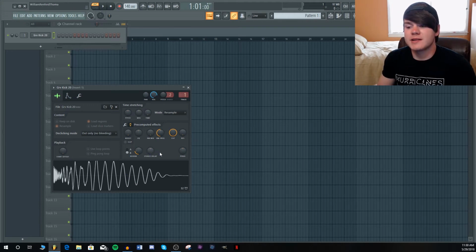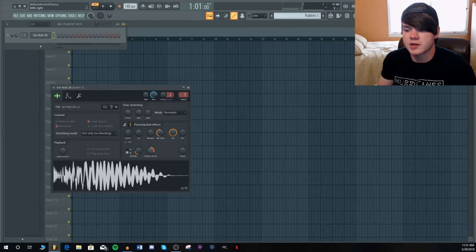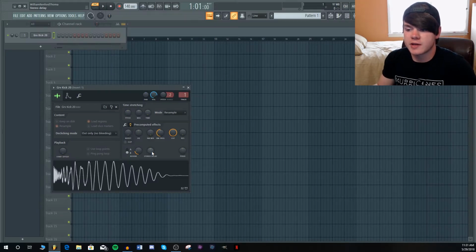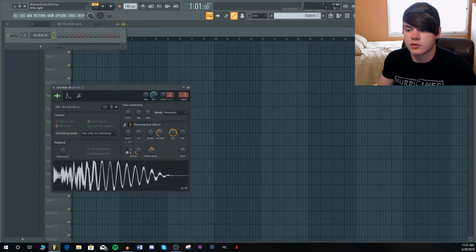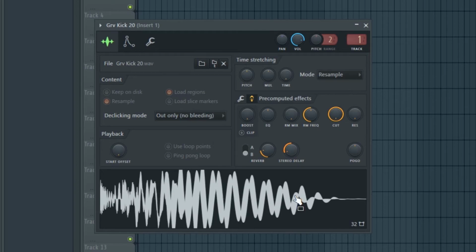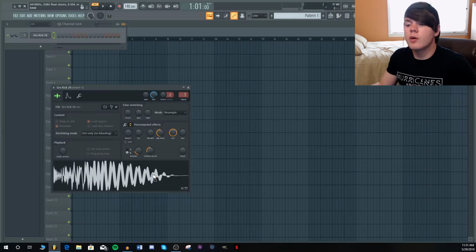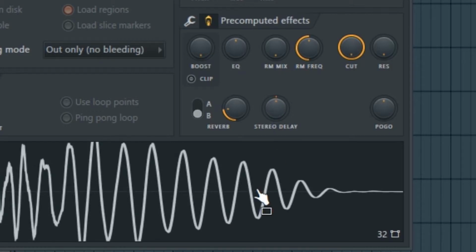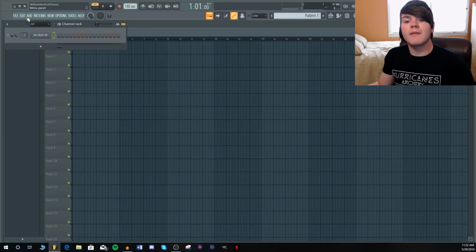Now, this might not be the best idea on a kick, but there is also the stereo delay knob where we can change the time variable for the left and the right side. I can just delay the left or the right side. And this is just a really quick way to add a little bit of stereo, even if you just do it a tiny bit. There we have it for the sampler.